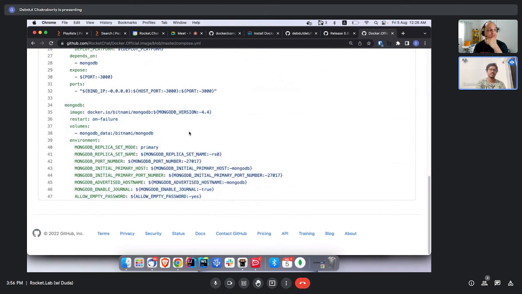MongoDB, instead of using the official image, we're just using the Bitnami one. We already use the Bitnami image, and it's much better, by the way. Yeah, the Bitnami image is much better. And we already use it in our Helm chart, so why not use it here as well? This one, the main difference that makes it work out of the box, is this one.